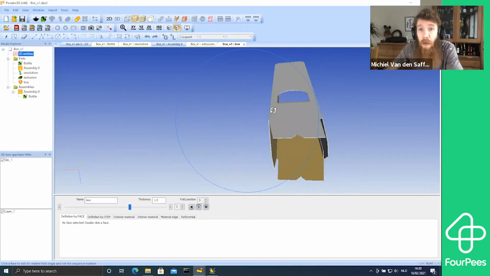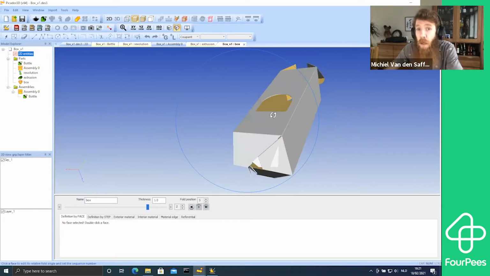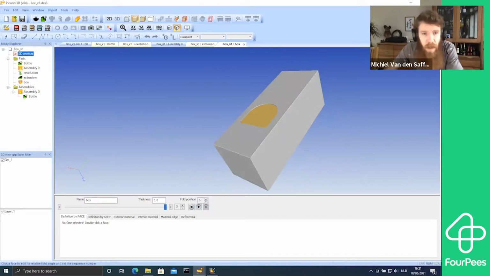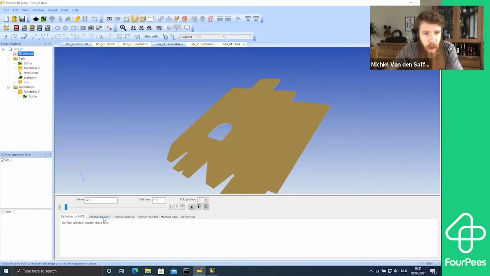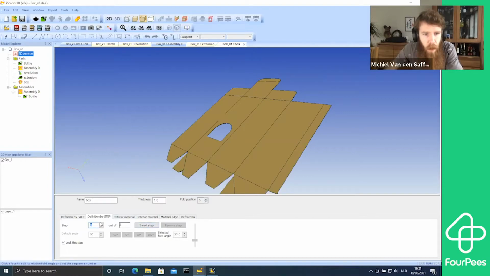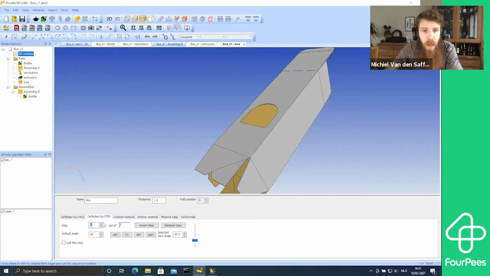And that is how typically you would have those boxes happen. Now, the rest of it is not yet done, so of course the rest of it doesn't make a lot of sense yet. Let's go back to definition by step. I'll go to step 2. There we go. And I can insert another step.